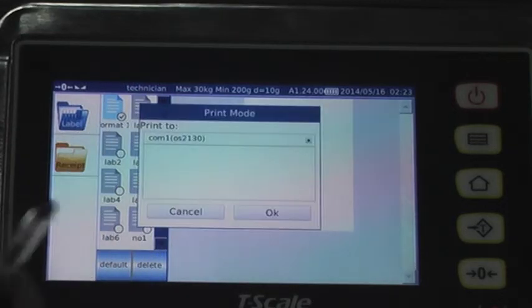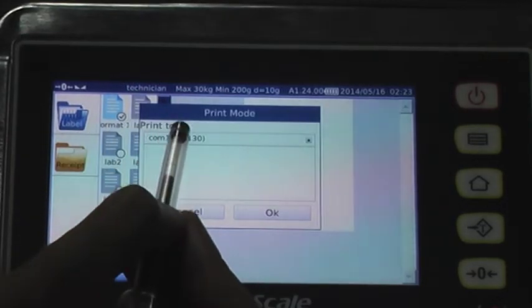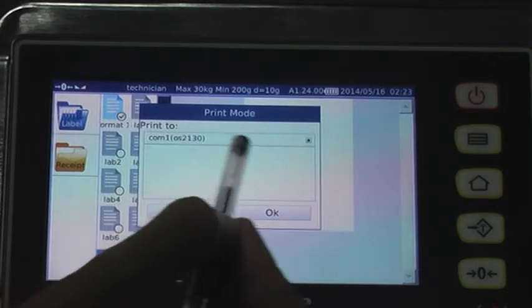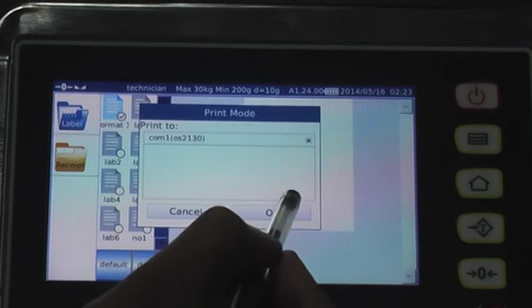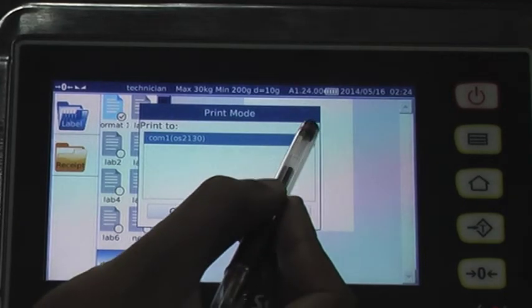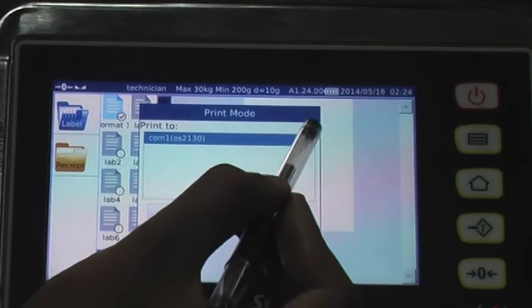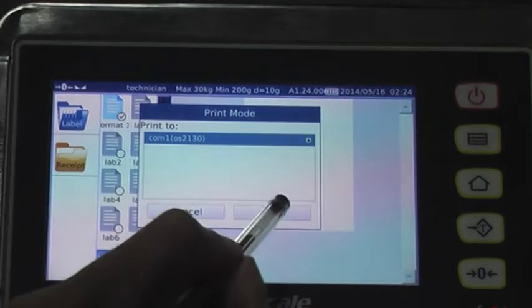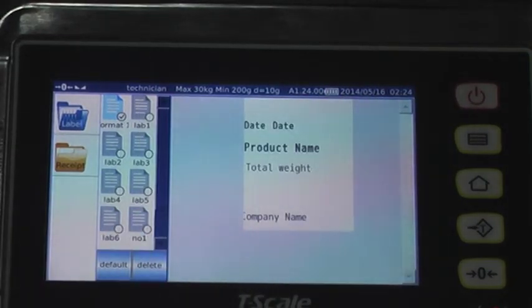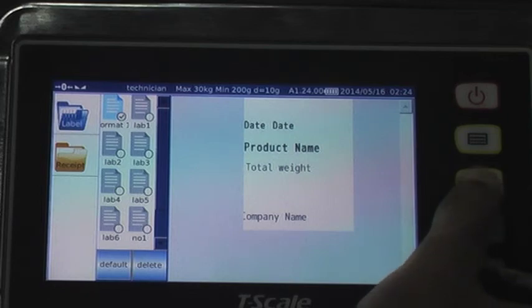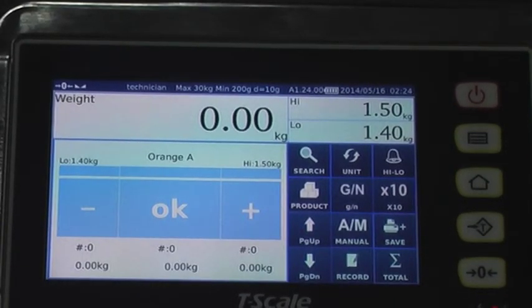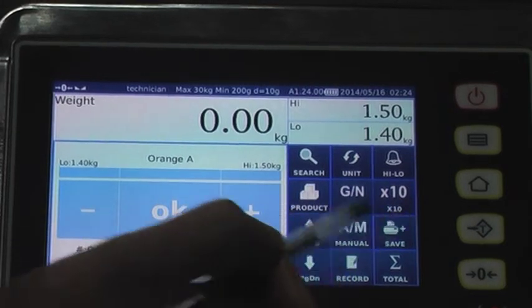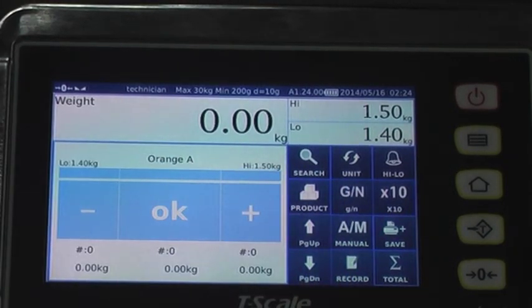Select default. So if serial port is selected, it will display serial port and which printer. It can enable or disable. Make sure it's enabled and confirm by okay. So now if you do any weighing operation by selecting save key, it will print label according to our created print format.